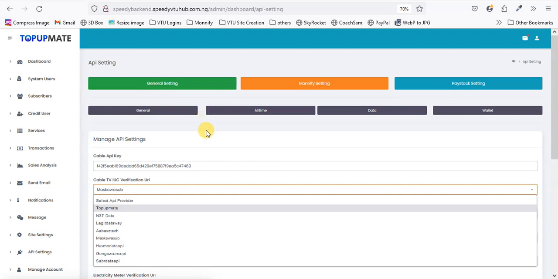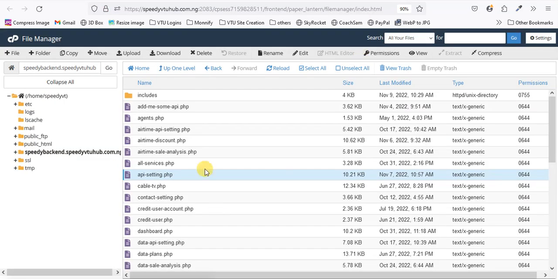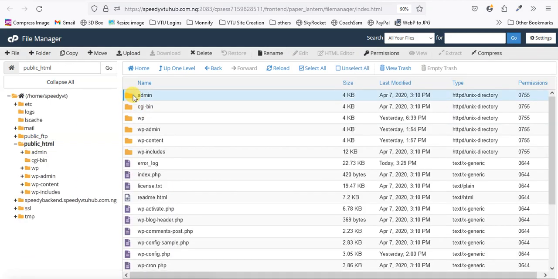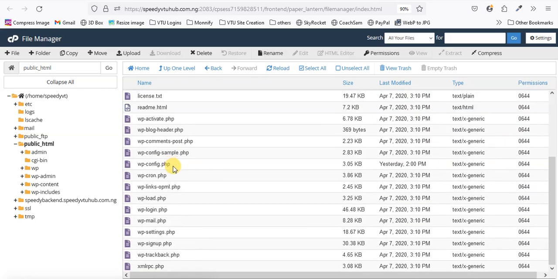Now you want to delete the admin dashboard and install it on a subdomain. So this is what I'm talking about, the admin folder. Right here on your public HTML, you have this folder called admin. You want to delete it, but before you delete it, it is important to back it up.